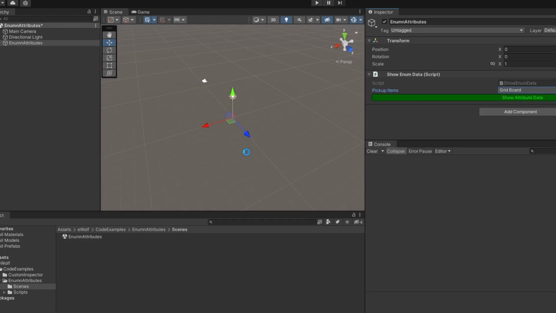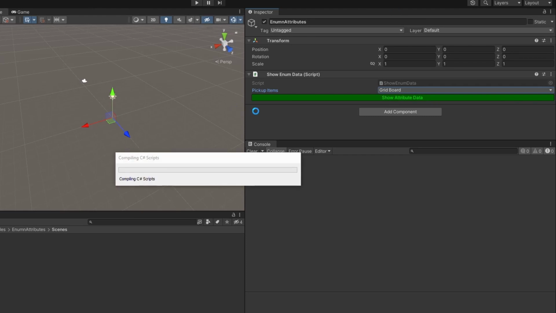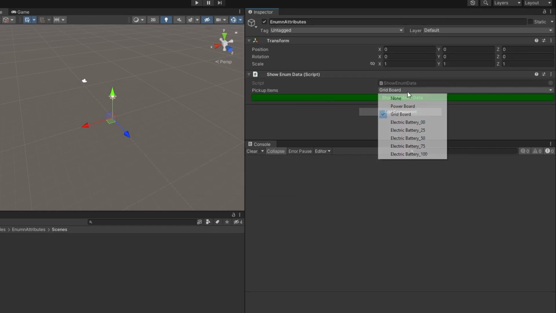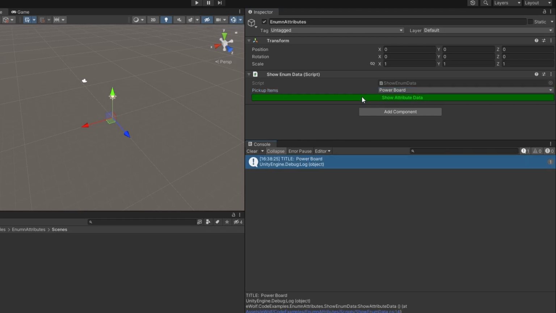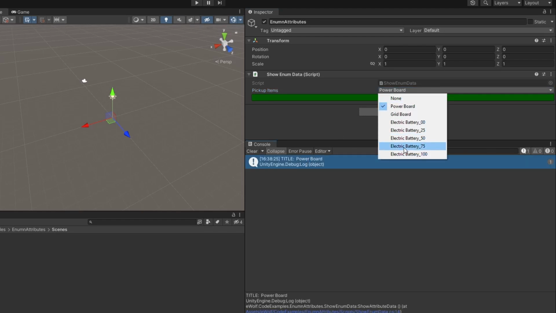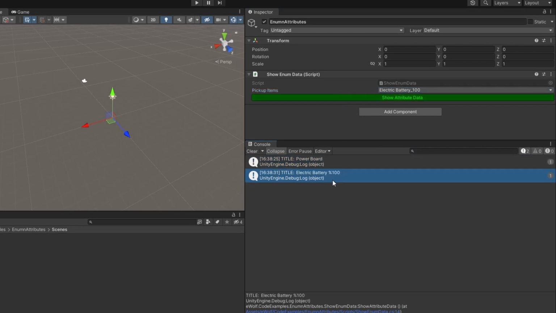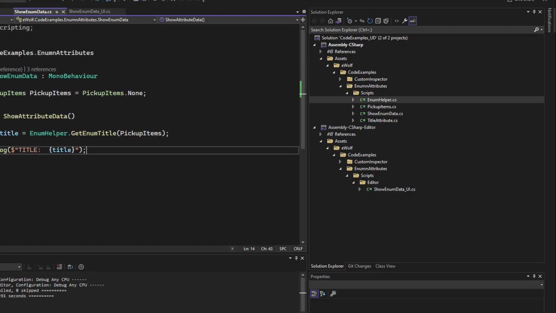So if we go back over to Unity, sorry, let that load. So let's select Power Grid, select that, we have Power Grid. And then if we go down here, select battery 100, it gives us battery at 100%. So that's how to access those enumerations.